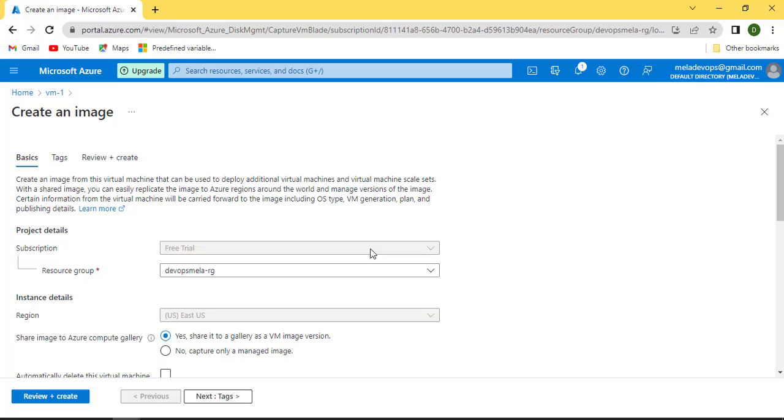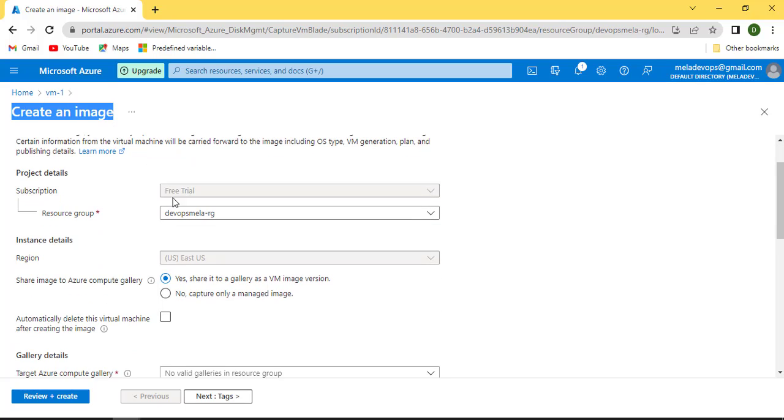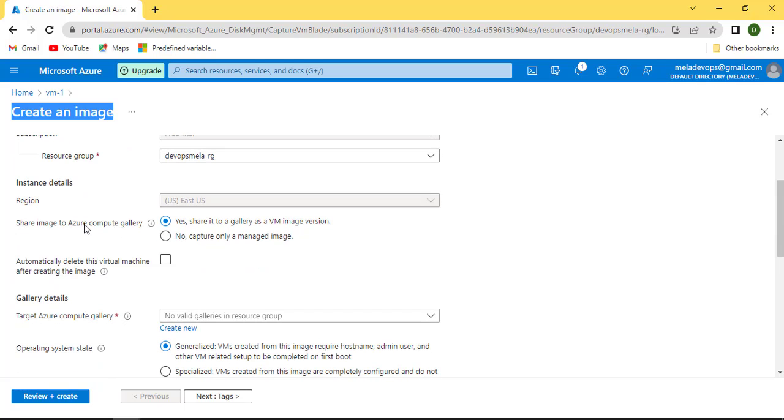Okay. Now once I click on capture, see, create an image. So I'm creating an image, resource group, region is all. Share image to Azure Compute Gallery. So Compute Gallery is basically, again, a location. If you keep your images over there, it gives you additional features such as versioning, sharing, and many features like how we get it in artifacts. Such features you get in the gallery. Gallery is nothing but a location where your images get stored.